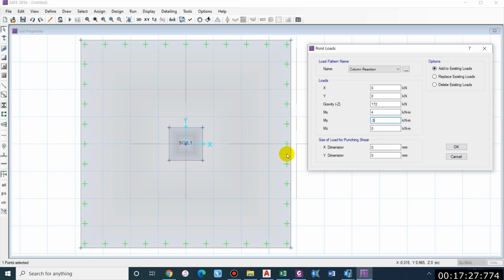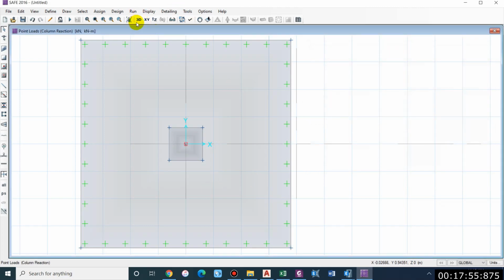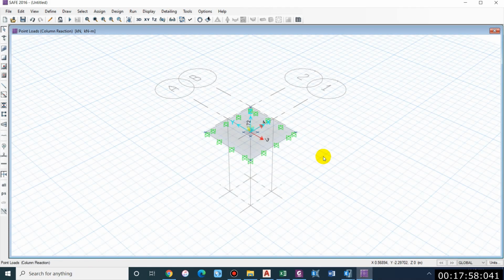As we know, the punching effect is due to the penetration of the column into the slab, so we have to enter the size of the punching load, or the area of the punching load, which is due to the column. So we'll apply the size of column 300 by 300 mm, so it is in mm. If you want to add to the existing load, there is no load in existence, so for now we can go for existing load, but generally replace existing load will be a better option. Okay, so if we see in 3D, you can see that the load is being applied.